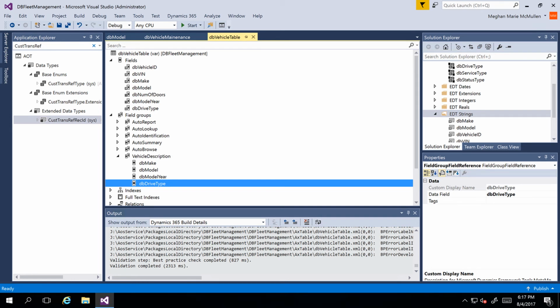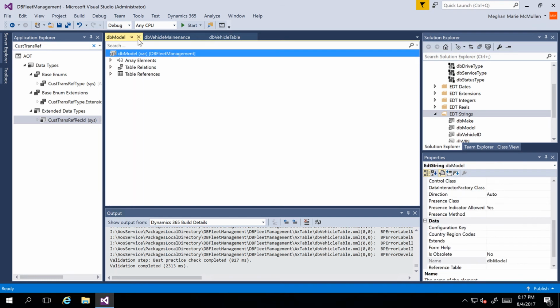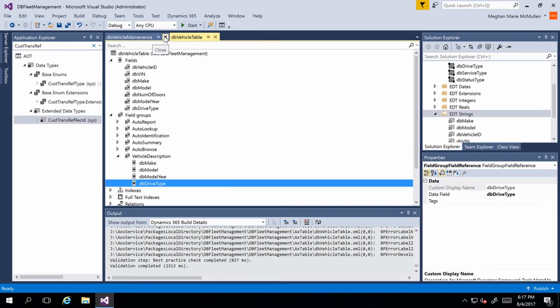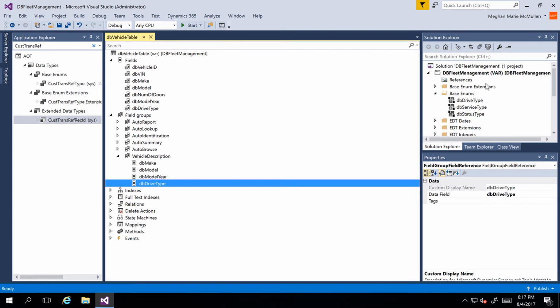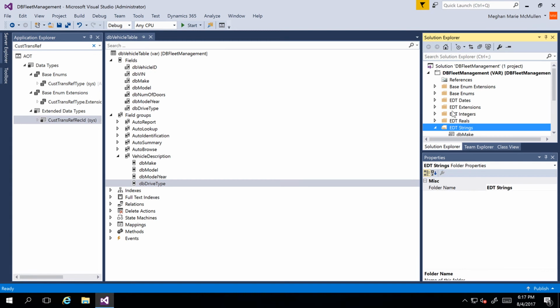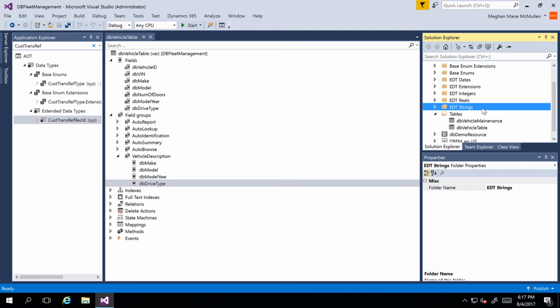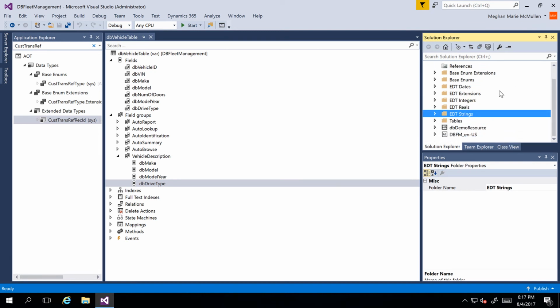So the first thing I'm going to do is make sure I have the DB vehicle table open. I'm going to close out everything else that I have open. I'm also going to close my output window, and then I'm going to create a new table. So I'm going to just scroll up on my project here. I'm going to close these nodes down. It just makes it a little bit more organized.